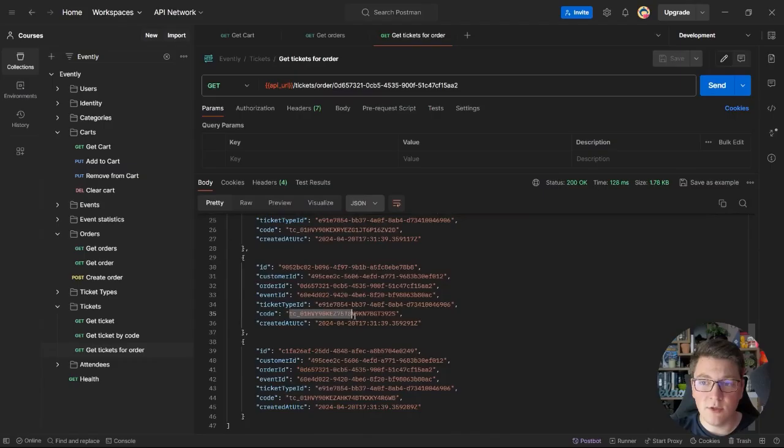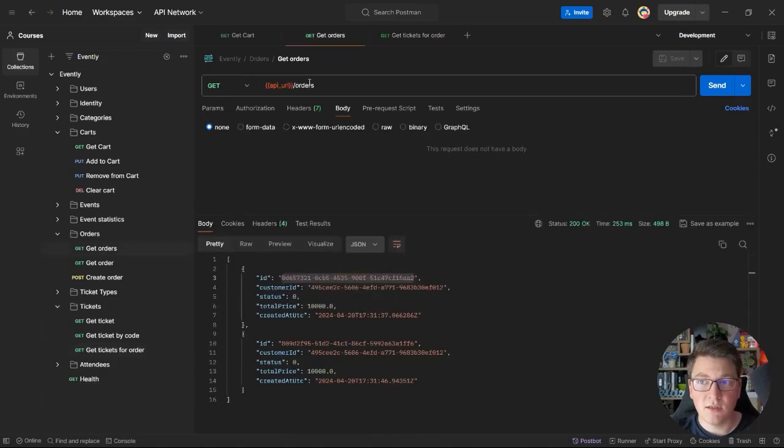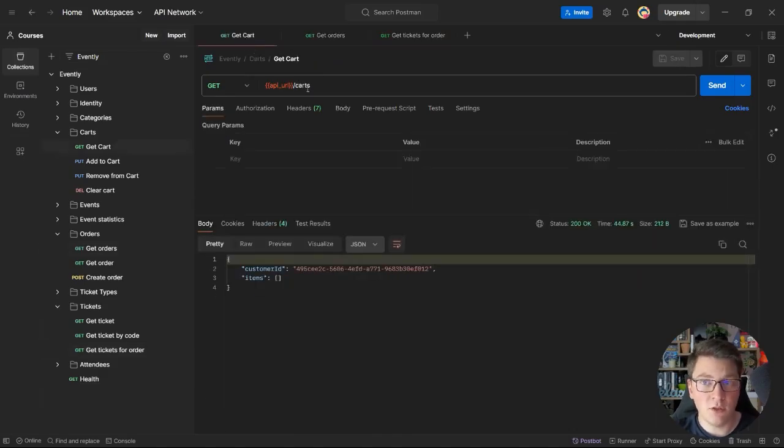You can also see I'm using a ULID for generating the ticket code, which is an interesting alternative to a GUID because it's sortable, whereas a GUID is very random. And I'm going to leave some resources under this video if you want to learn more about ULIDs. Now, if you didn't notice, we managed to call the tickets, orders, and cards route from the reverse proxy, which means our requests are being properly proxied into the Evently ticketing API service.